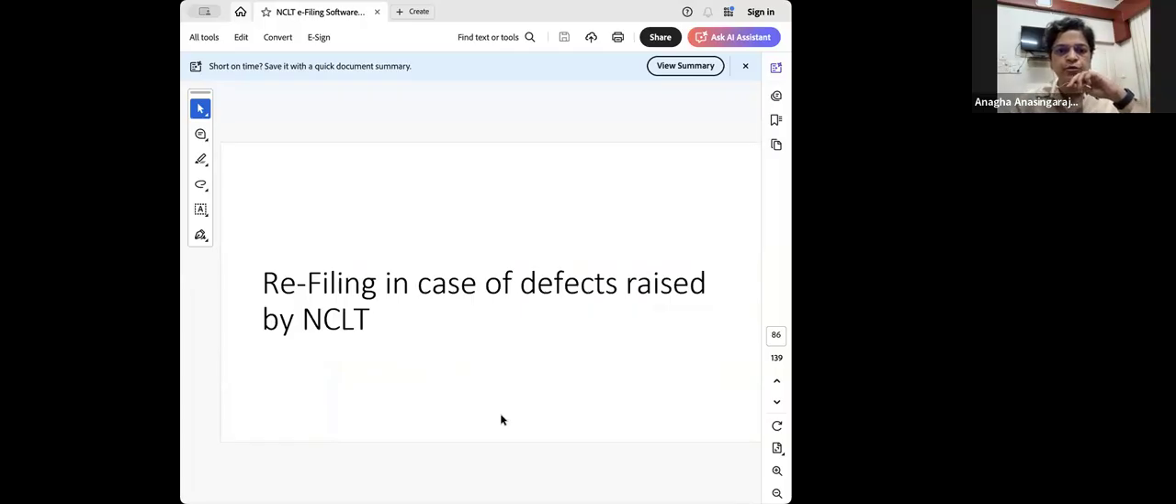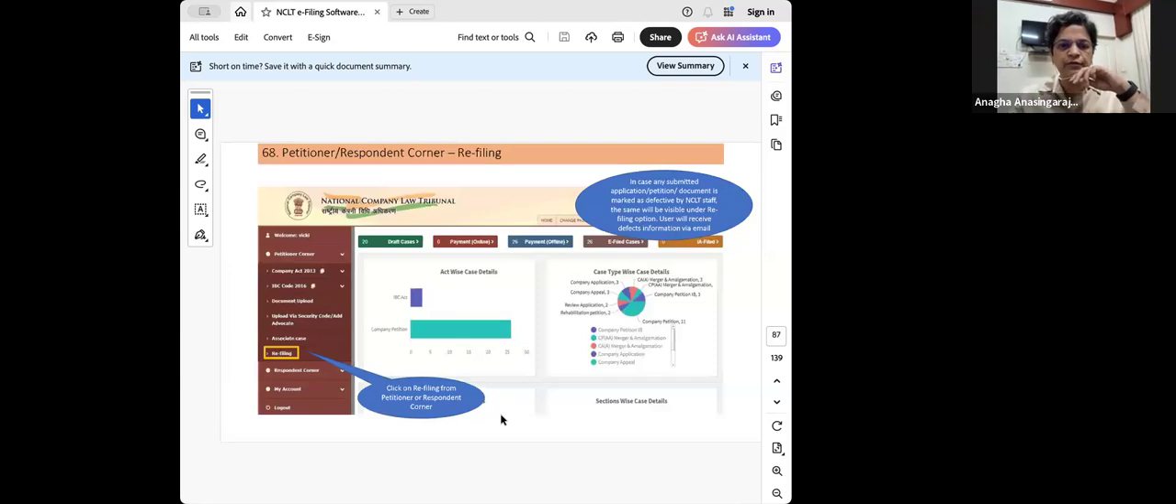Now, defects, refiling in case of defects which are raised by the NCLT. So once we file something, we have to keep on tracking it. Not every time, and this is my personal experience, do we get that email, or the system does not throw out that email to us in case some defects are raised. So we have to keep on tracking, and if we see this under defect, we have to download that defect document and cure the defects and refile this.